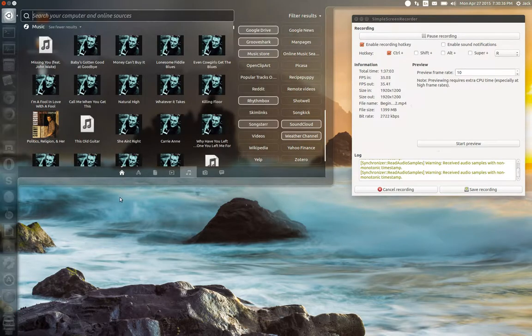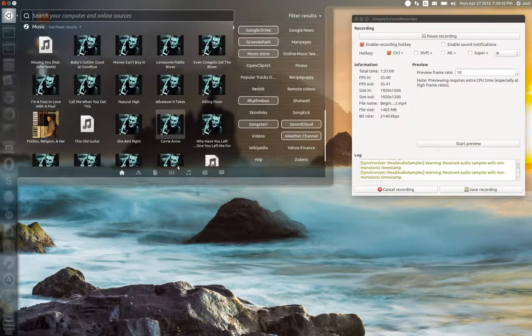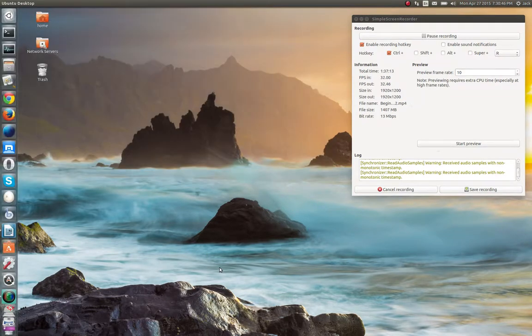Okay, remember? We've gone over, and again, how do we get to dash? We can give a left click up here on the dash icon. We can hit the start button on our keyboard. We've gone over that.